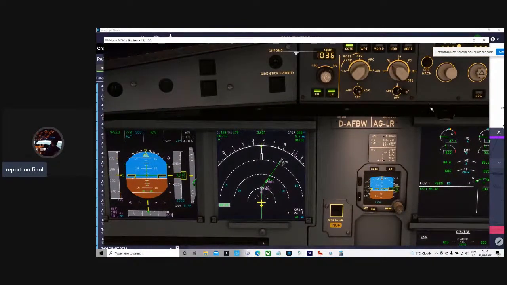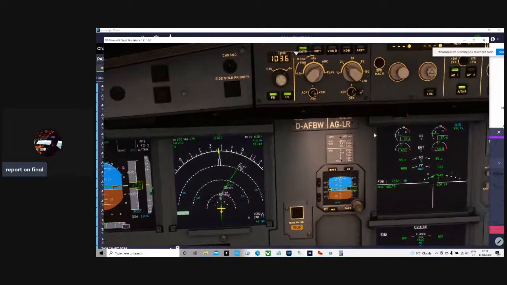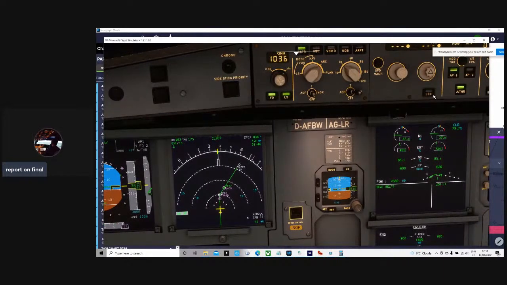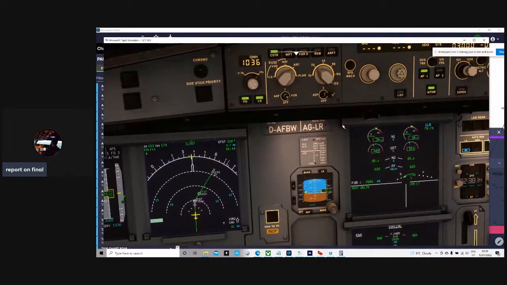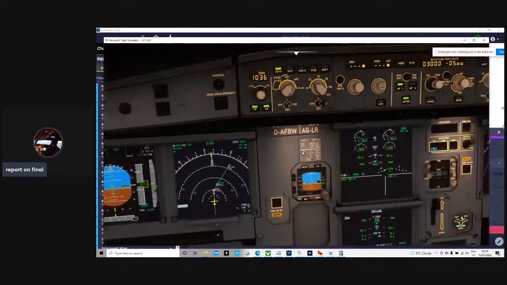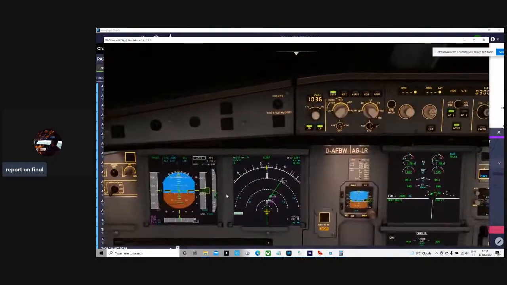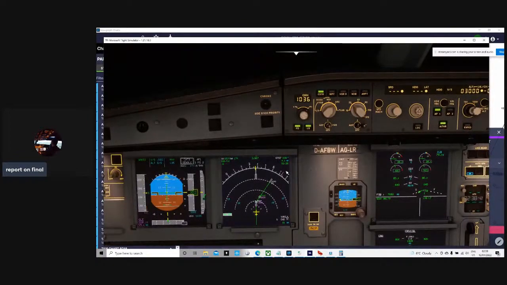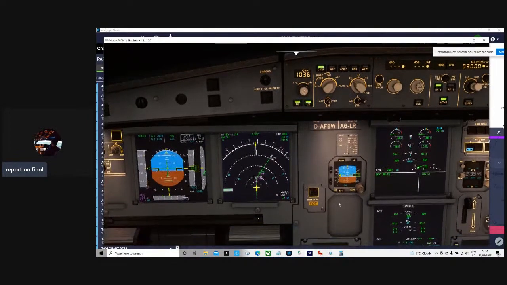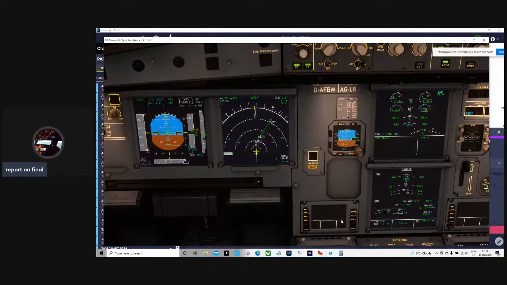Okay, we can actually arm the approach. Arm the approach. How do I do that? Oh, there it is. Cat 3 single. 500 feet to go.